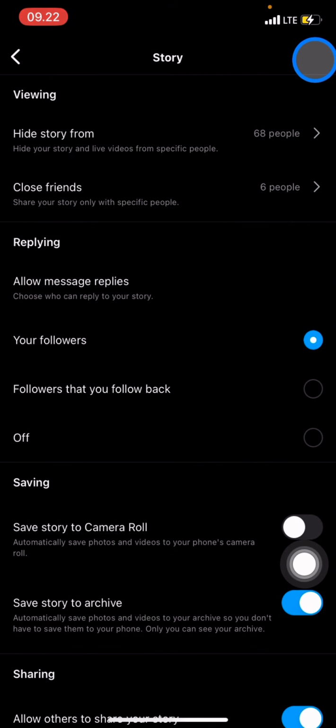So that's all the way how to hide your story from a specific Instagram account on your Instagram.